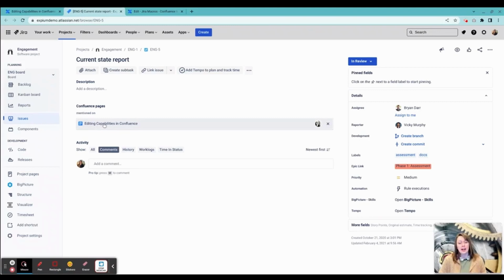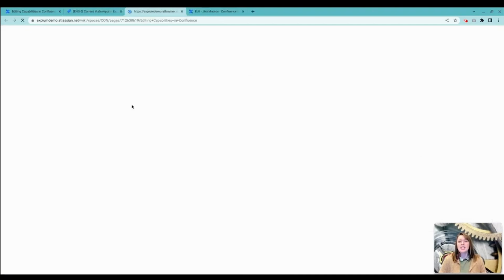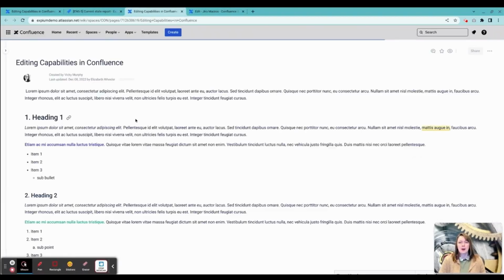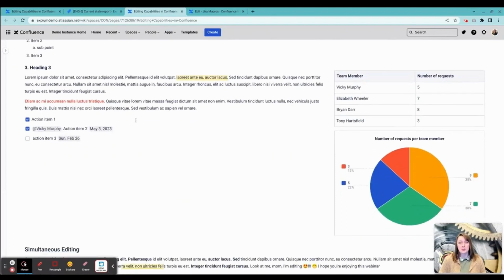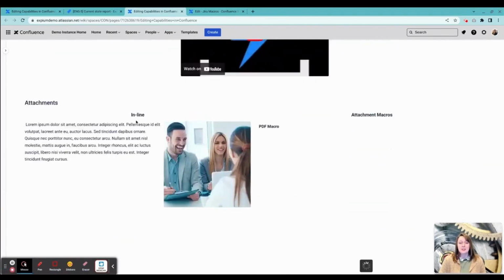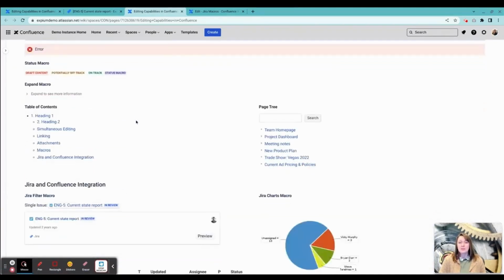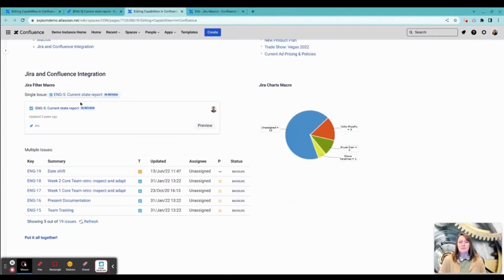So it is bidirectional integration. We can see it on the Jira side, we can see it on the Confluence side. If you click on that specific link on the Jira side, it'll take you back to that part of the Confluence space that has that specific item of work mentioned. So this is where we started.